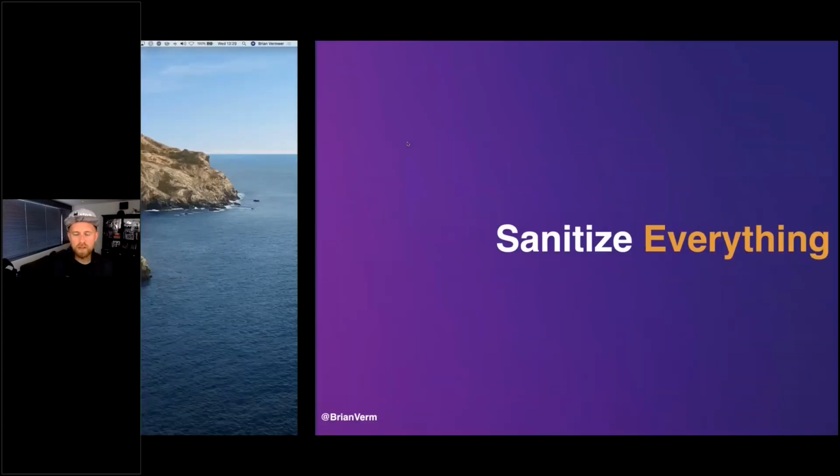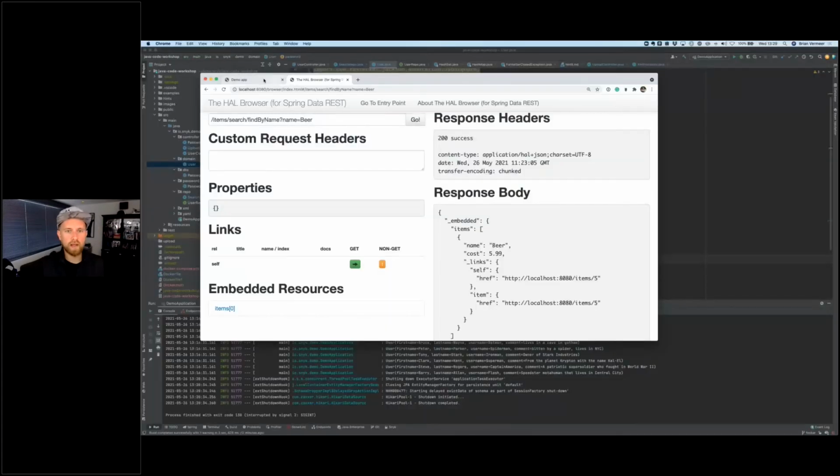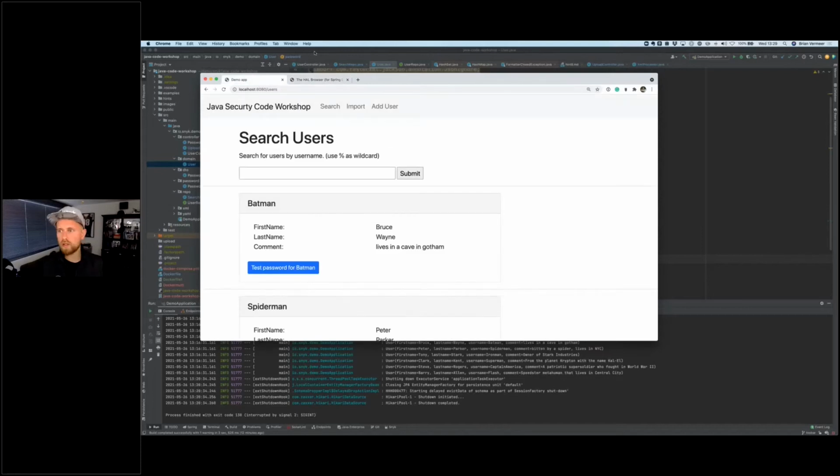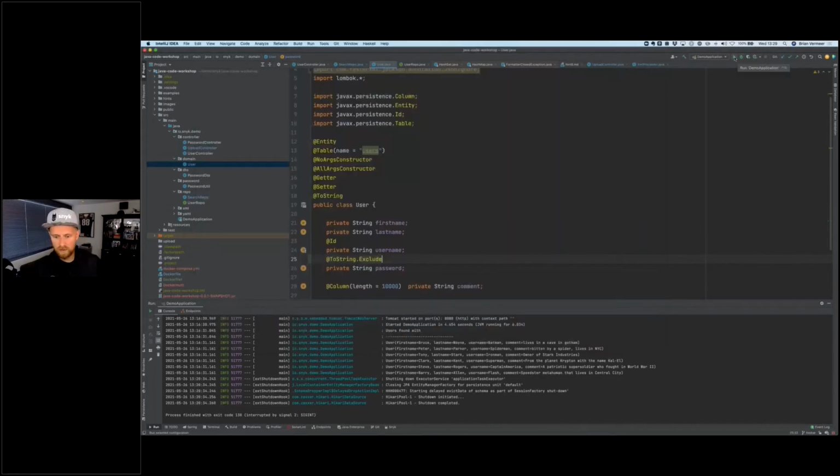But let me get back to that application I showed you before. I need to restart it, because the demo application was not running anymore. But the point with sanitization is that a lot of people forget to sanitize stuff.